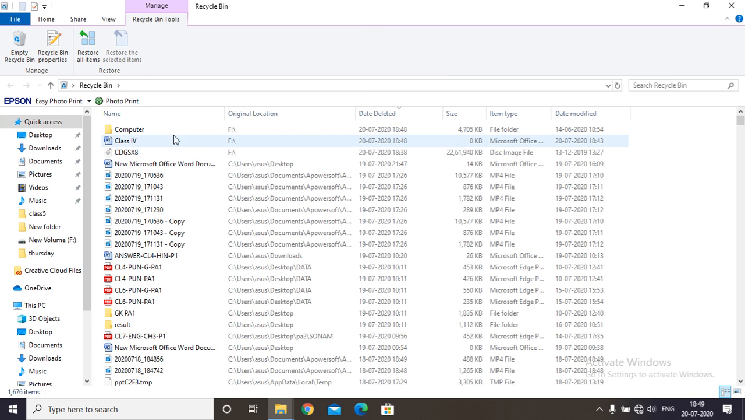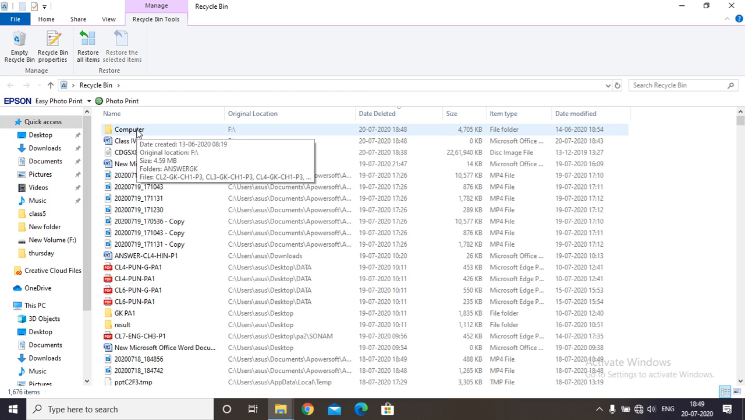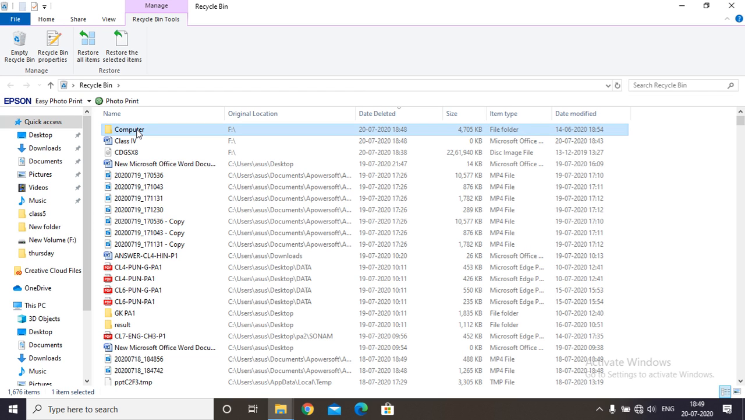Now select the folder or the file to be restored. So I have deleted this file. I am going to restore it to the same location. Click on the restore the selected item button present on the toolbar. So here on the toolbar, restore the selected item. I have selected my folder and clicked on restore the selected item.